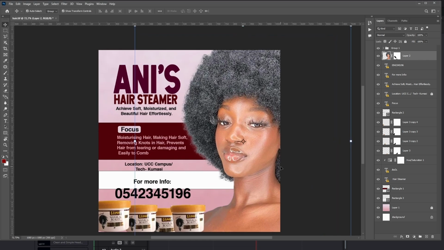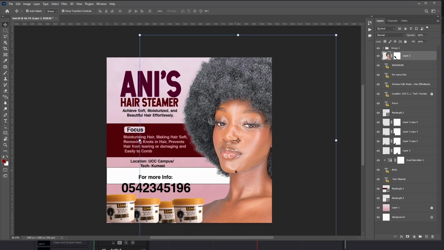Alright, now let's explore two super fun and creative tools in Photoshop: blending modes and opacity. These help you mix layers together and control how strong or subtle they appear.